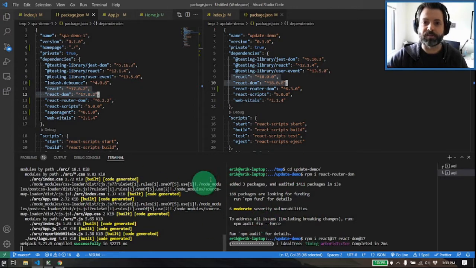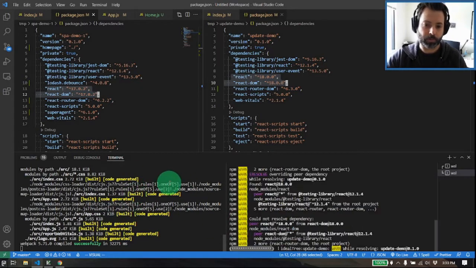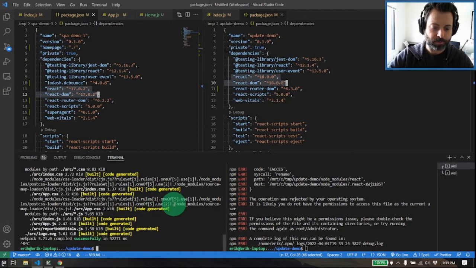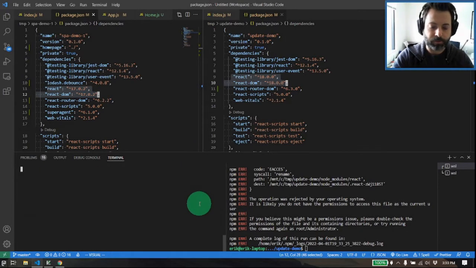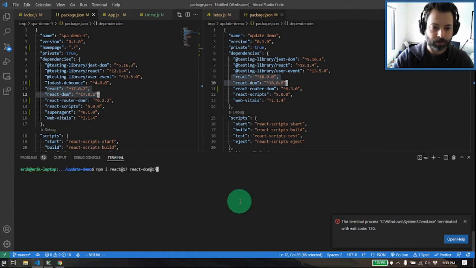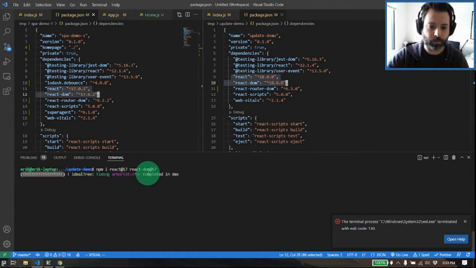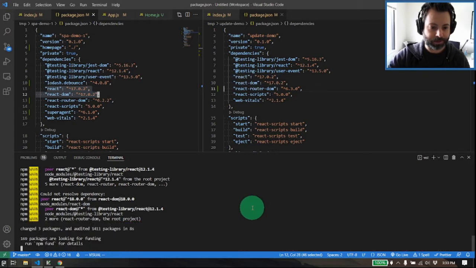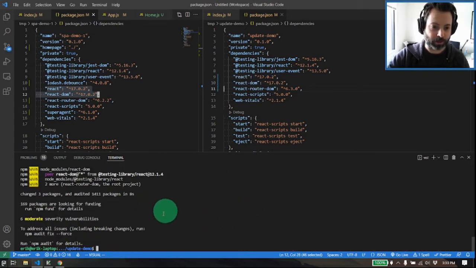Again, you don't need these split. I just don't want to kill this one because my computer's taking a while. Operation is rejected. Okay, maybe I do want to stop it. And this is probably getting confusing, so I'm just going to get rid of that terminal. Clear. npm i react 17, react-dom 17. Yeah, it probably didn't like me updating the core of React when it was actually running.